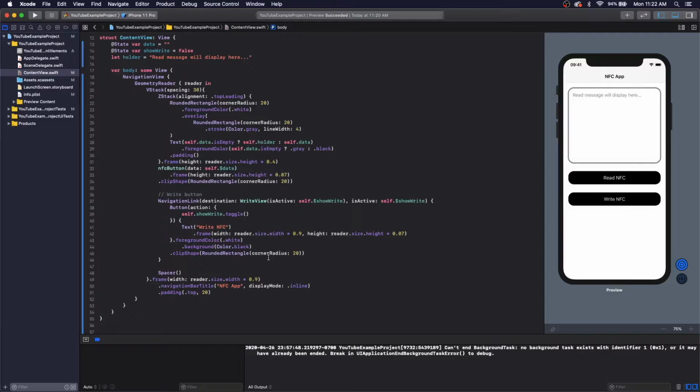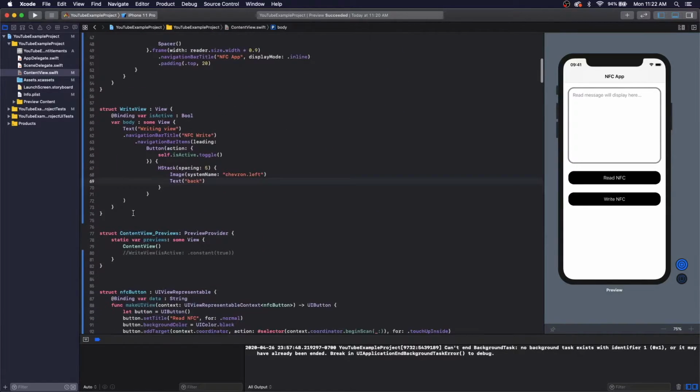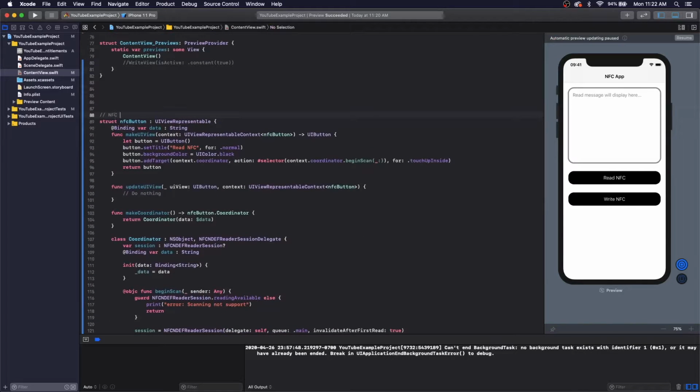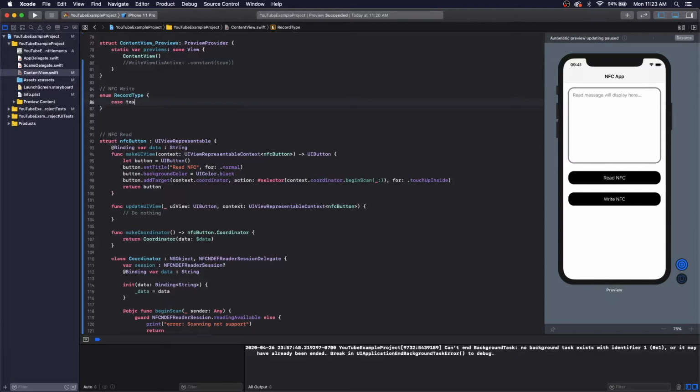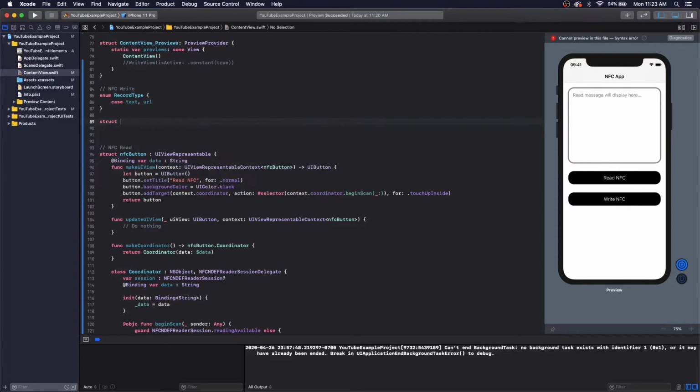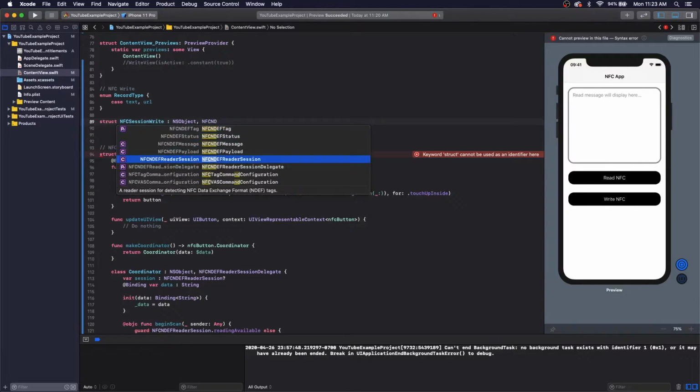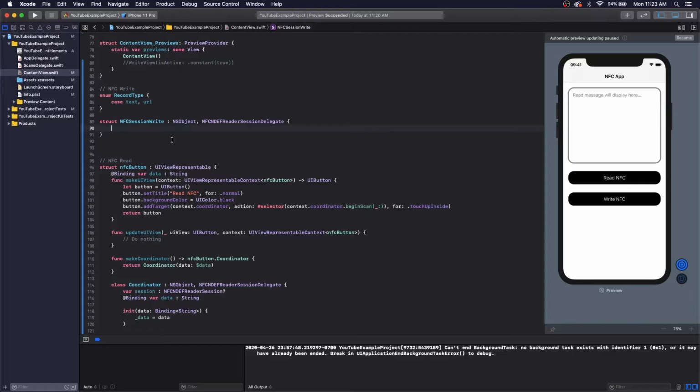Let's move over to making our NFC's write function. In this tutorial, I want to show you how to write a text and a URL. So in this case, I'm just gonna make an enum of record type. This basically will let my NFC session write know what type of data I'm passing in, so you can know to trigger a proper function with proper structure that we can be setting up later in the variable.